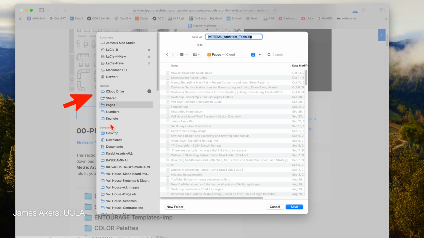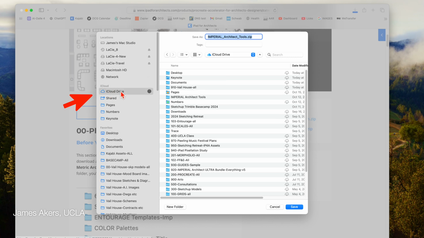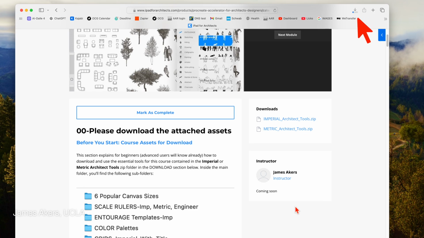So if you're on some other folder at the moment or some other file, make sure you find your iCloud drive. And once it's clicked, you'll see that the contents appear over here. And you'll see the zip file waiting to be downloaded up here. And go ahead and click Save. And that file will be transferred down to your iCloud drive.